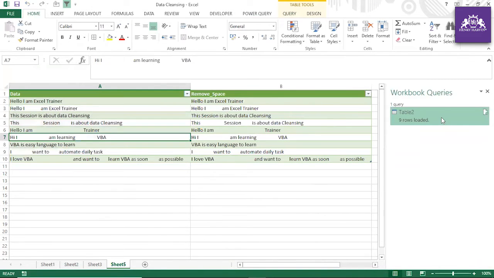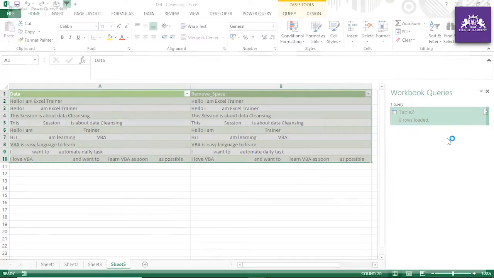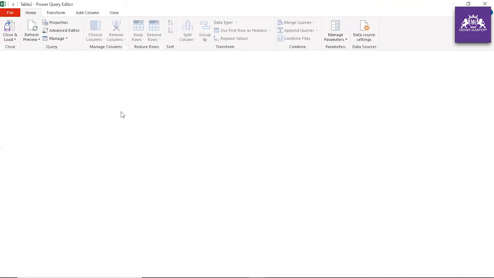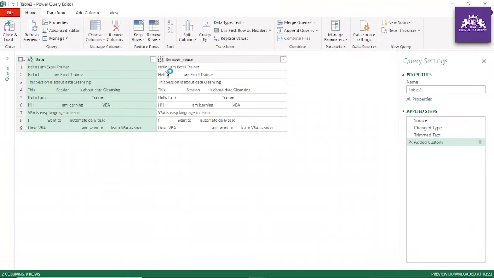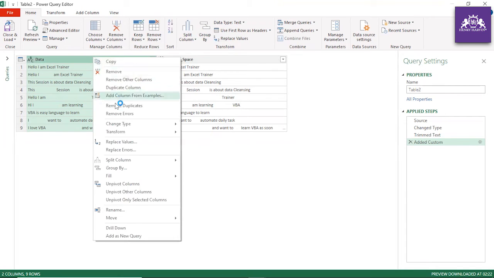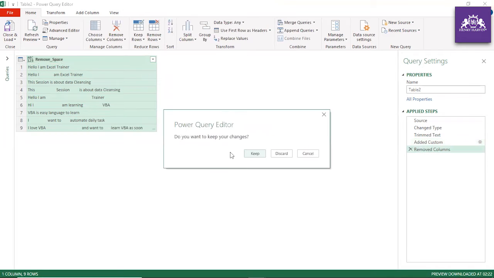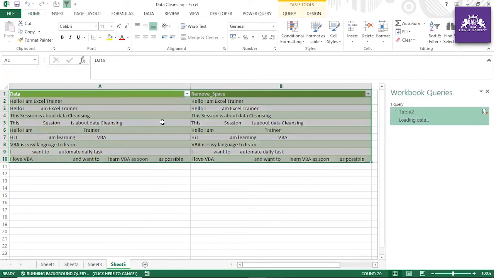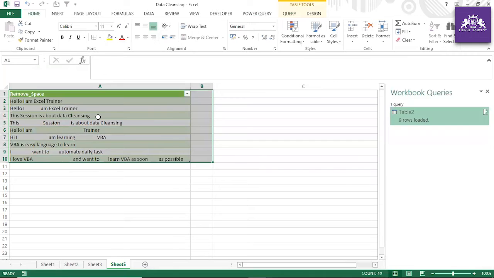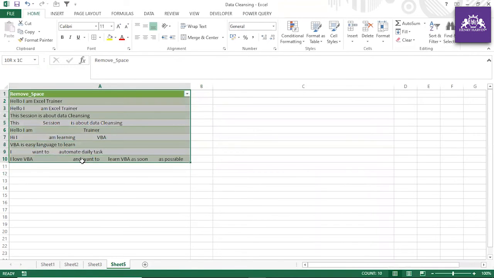Now, one second, if I tell you something, if you go to edit, because the first one we removed using the trim function, I don't want this column and I want to remove this column, and then close this and now keep this. So we had two, now it will become one. Okay, now again you refresh this. So this is the space removal part.